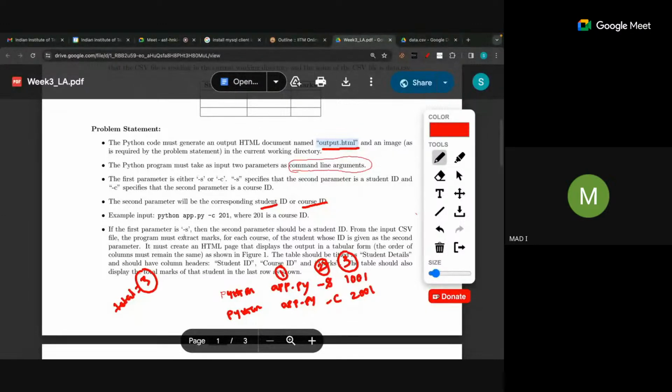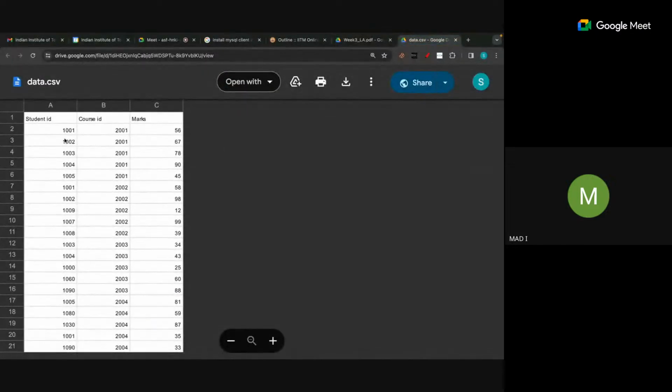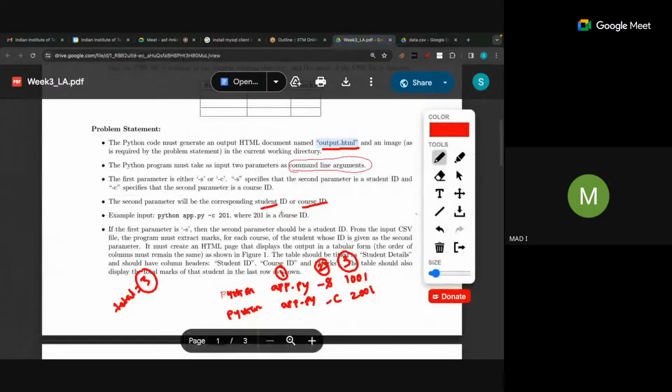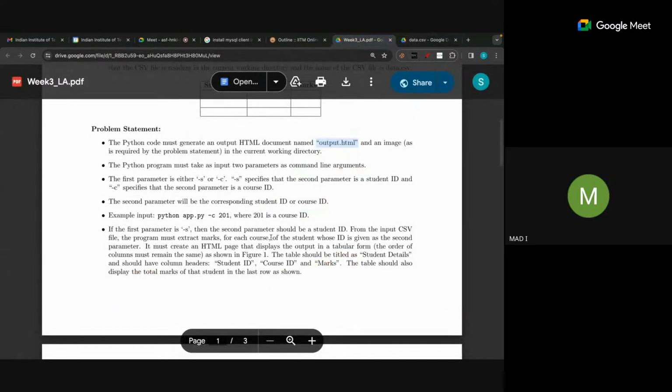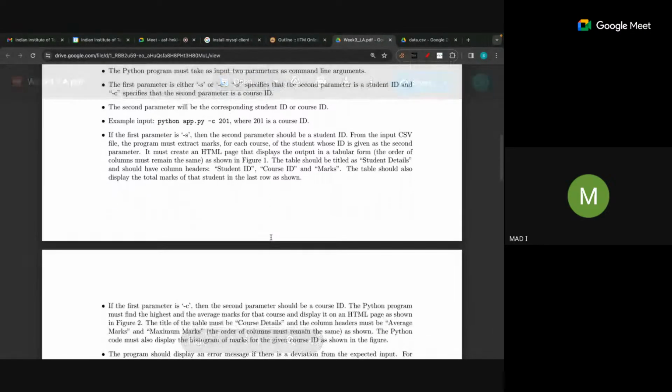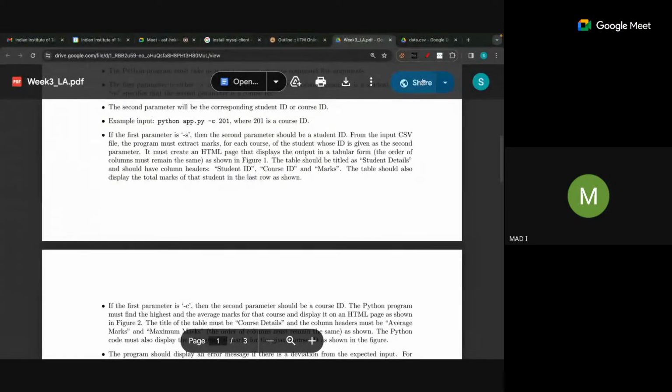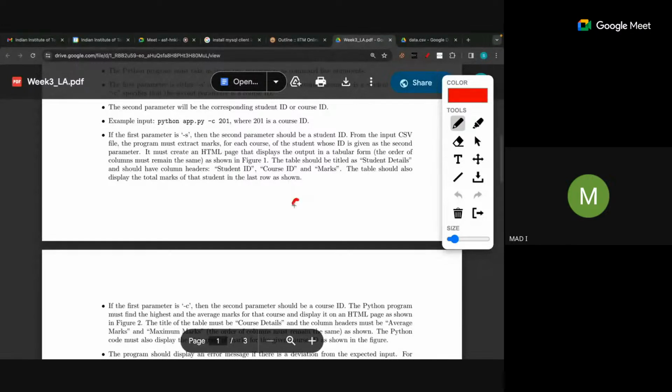So if the first parameter used is called -s, and the second parameter is the student ID only, then what happens? Whatever data is available in the data.csv file, it will read all of it, and after reading it, it will generate an output HTML.